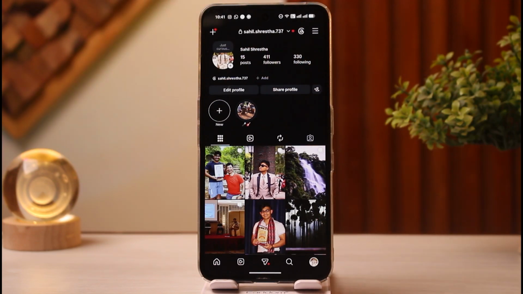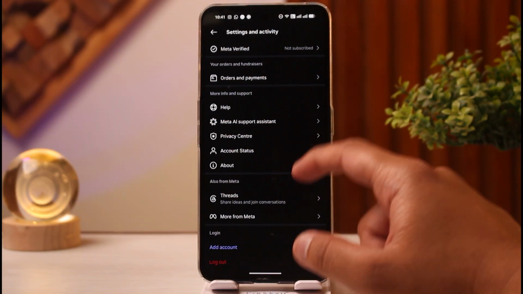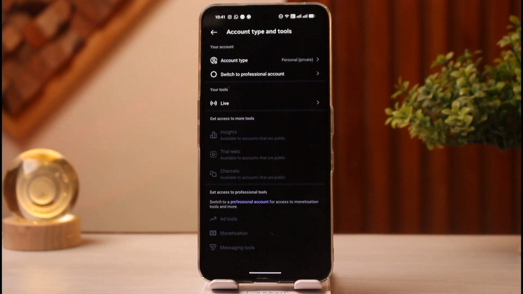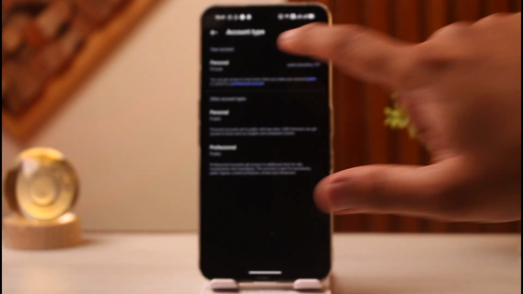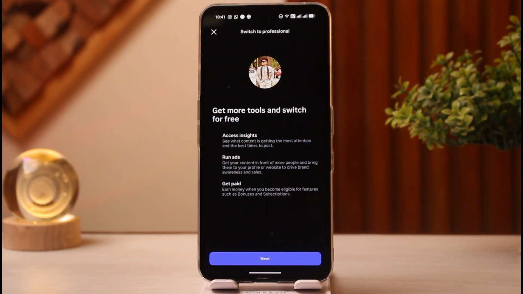head over to your profile icon, tap on the three lines at the top right of your screen. Then you'll have to scroll down to find account type and tools. Here tap on account type and then tap on switch to a professional account. Hit next and then switch to a professional account and try adding music to your story after that.